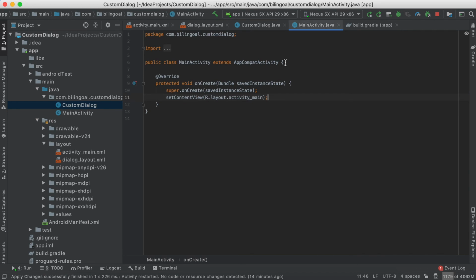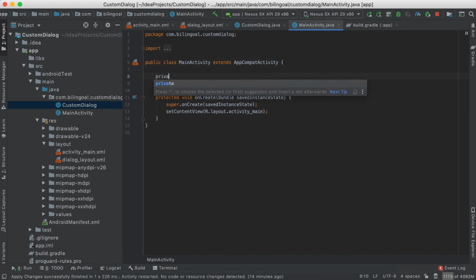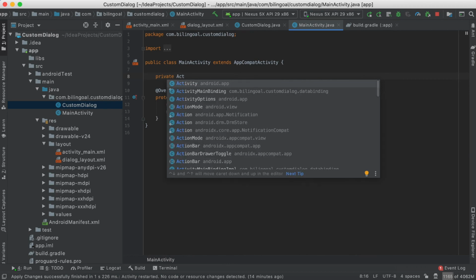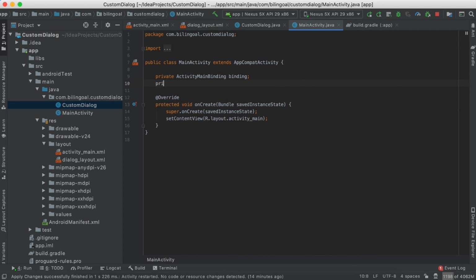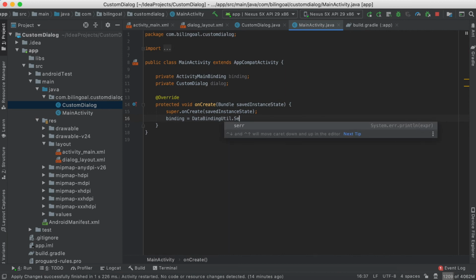Okay, now let's move to main activity. We're gonna have a few private fields here. The first one is main activity binding, and the second one is gonna be our custom dialog. Now let's remove set content view, and instead we're gonna write binding data binding utils set content view, this, and the second parameter is our layout, main activity layout.